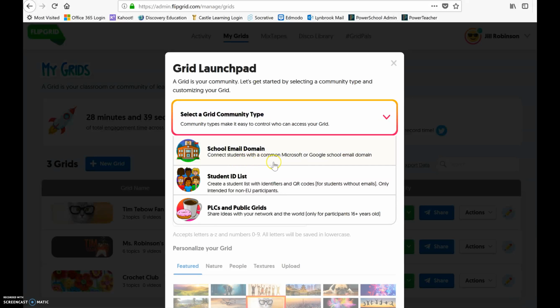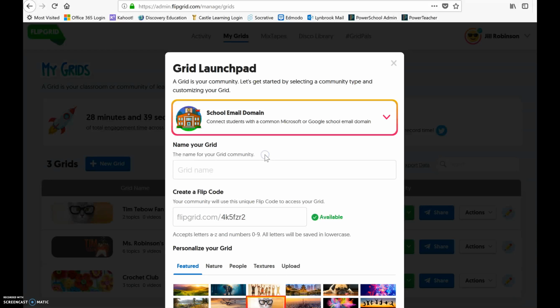And this is going to allow us with Office 365 accounts for the students to log in using that account. So you're going to click on this. For those who are in elementary school who are younger than 3rd grade, who do not have an Office 365 account, you will be using something called student ID list, which I will post in a separate video. So we're going to click on school email domain, and then you're going to name your grid.